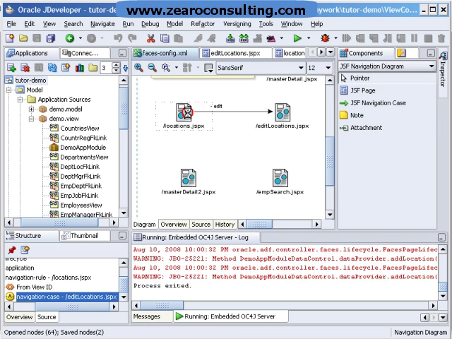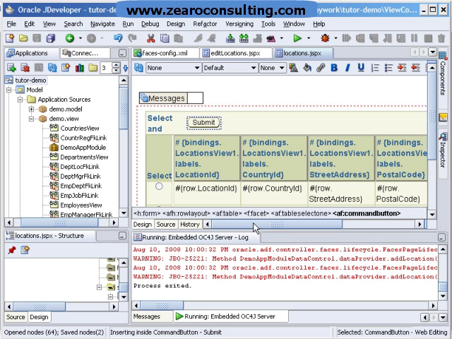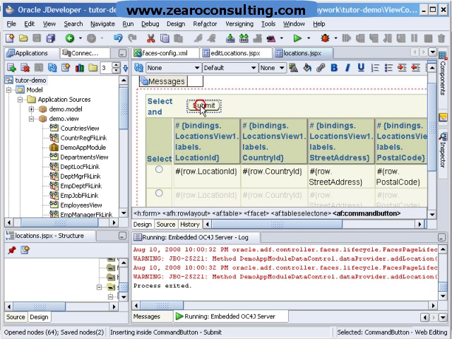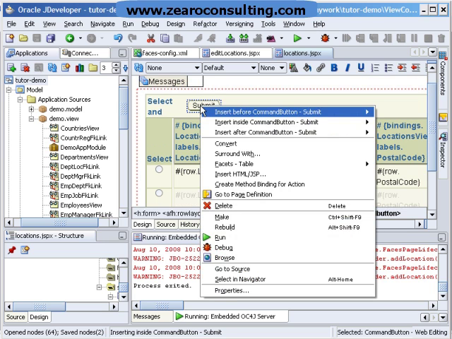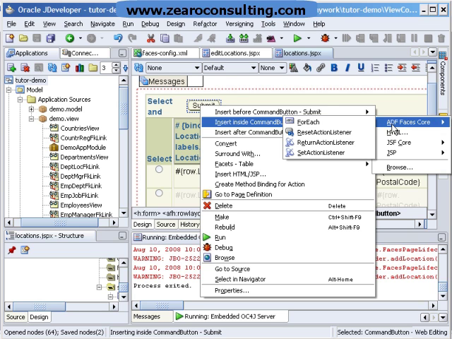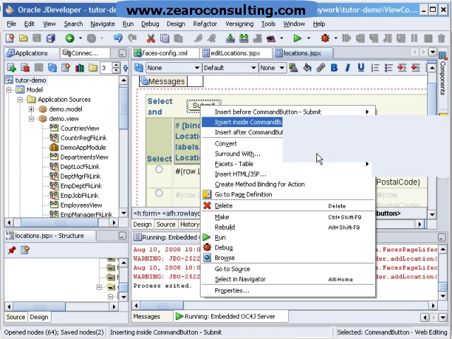First open this page. Here is this button, submit button on the location view 1. So I will click this button, I will right click it, and I will say insert inside command button submit, and I will take ADF Faces core, and I will say set action listener. We'll be adding an action listener to this button.